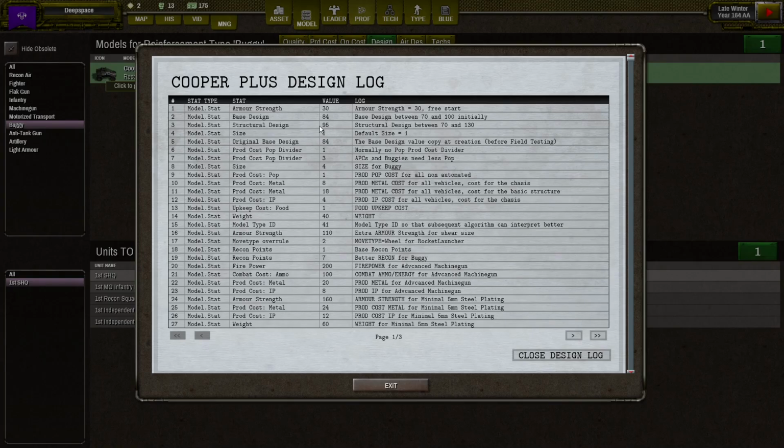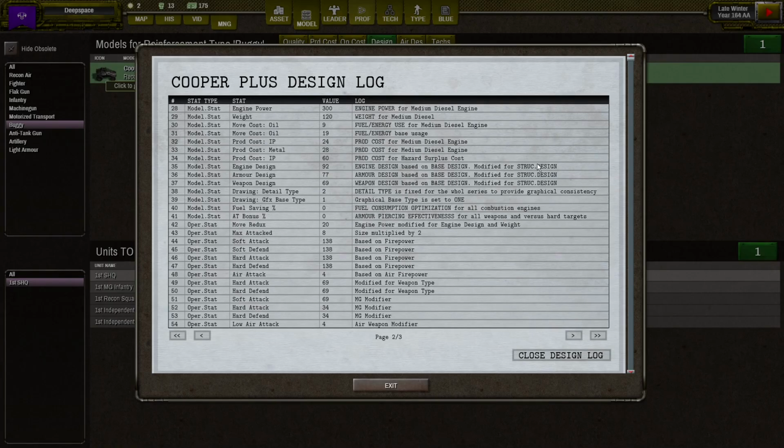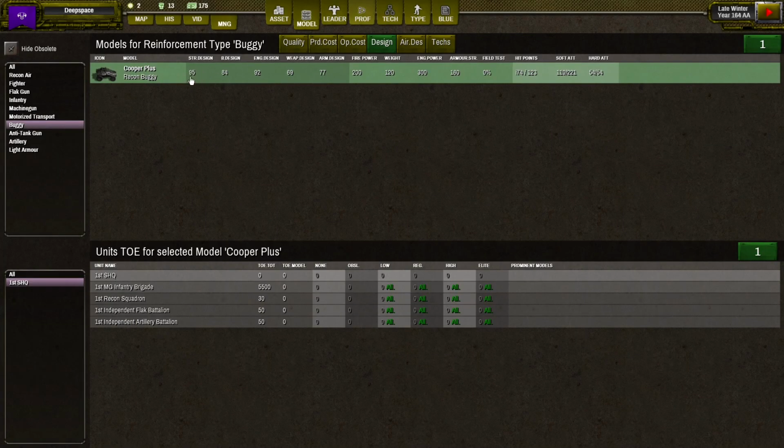Everything below, like 80, 70, would be terrible, because this structural design is, as you can see later in the log, a modifier for engine, armor, and weapon design. So if I would have 70 structural design, then I would have minus 30% for those three values. So there would be no sense to evolve that design. But if this is higher than 100, then it's very good and you should try to evolve it.